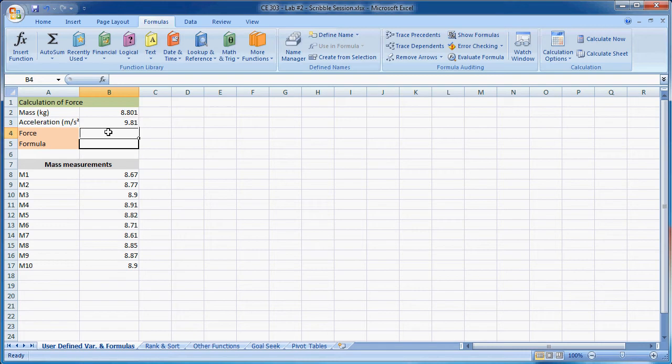Now for the force, as we've done in the past, we're going to hit the equal sign and click on the mass cell, then the star or times, then the acceleration, and it gives us the accurate value at this point of 86.3.